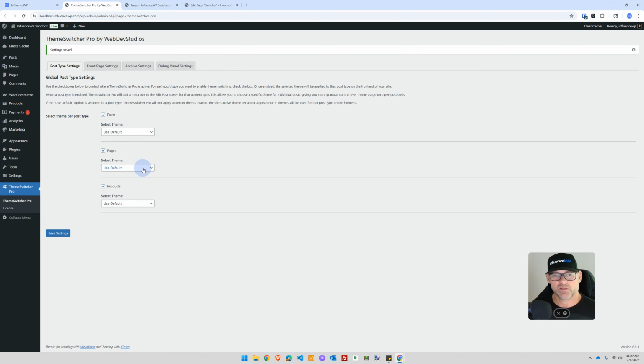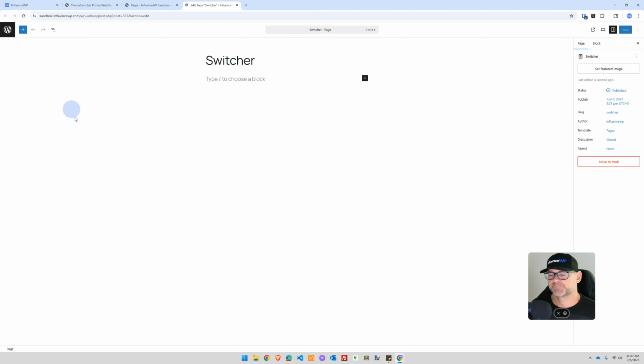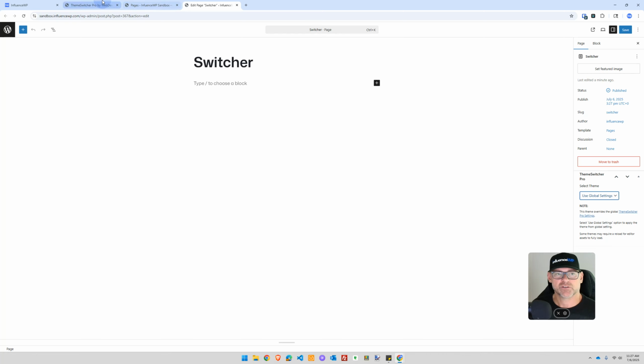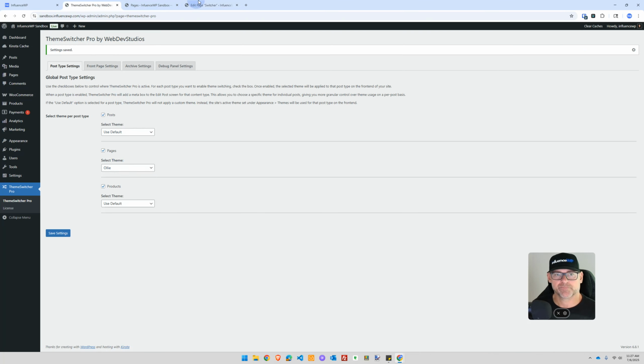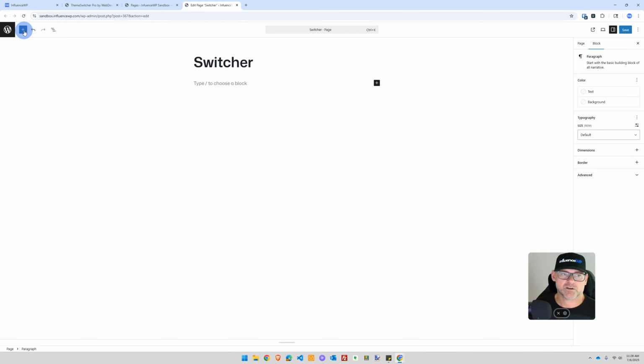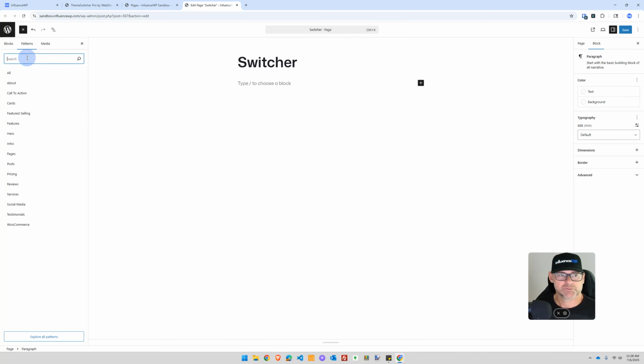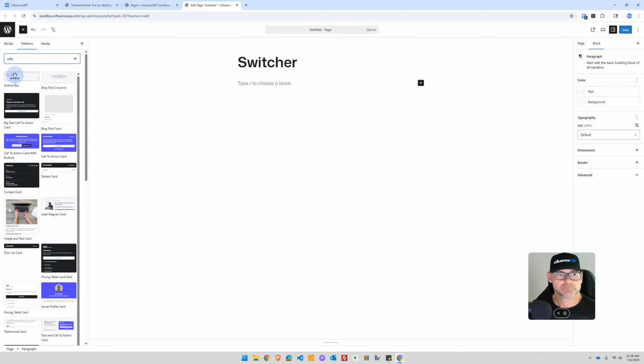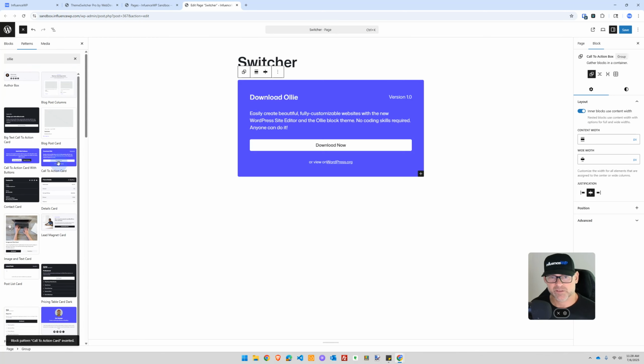Let's say we want all of our pages by default to use the Ollie theme and not our default active theme. Save our changes there. Let's refresh this page. We now see that we are using the global settings in this dropdown, which the global settings for pages is the Ollie theme. Okay. So because we have that going, we can now go up to our patterns and do a search for Ollie and just start dropping in some of these patterns.